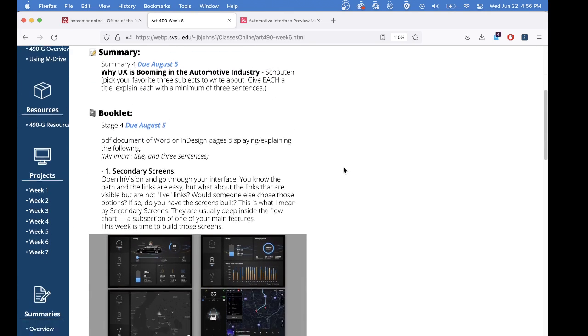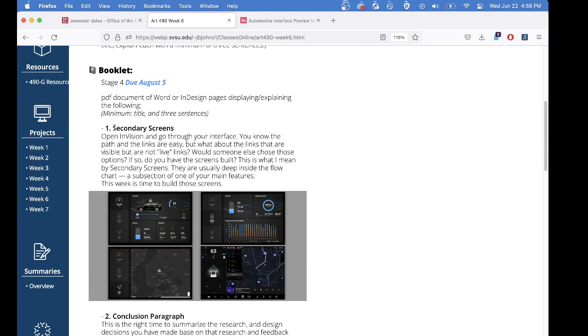Related to the booklet, you need to continue on with the secondary screen. So you've been doing the high fidelity prototype, and let's say in this case there are main features. I know you have more. I would consider each one of these, the first click on these, the main screens. But very often there are screens that go deeper from that. I call those secondary screens. So I want you to focus this week on secondary screens. You probably have all the main screens done, ideally, by now.